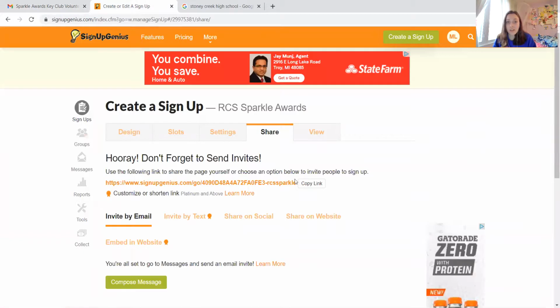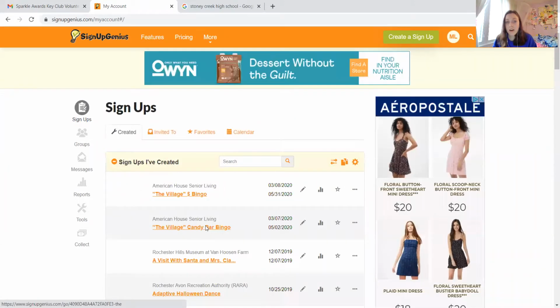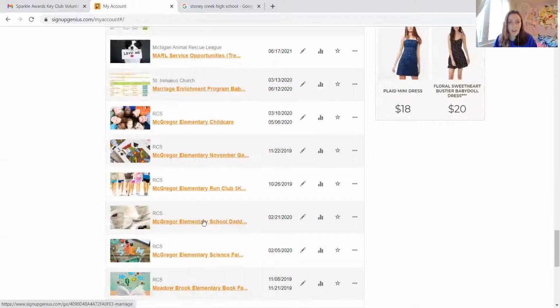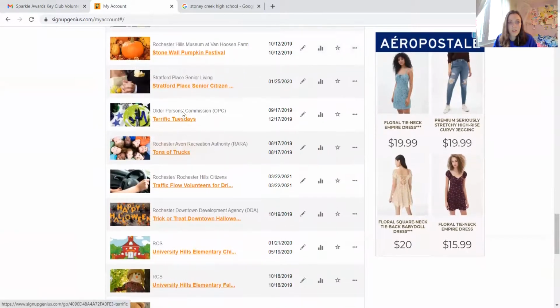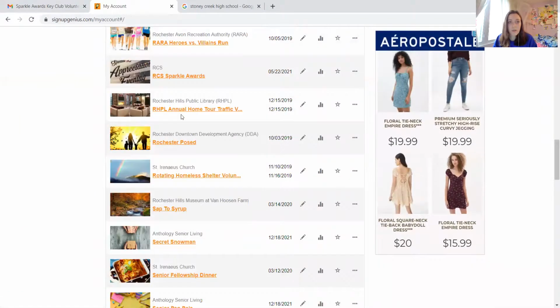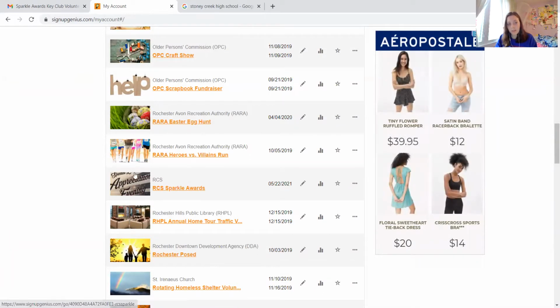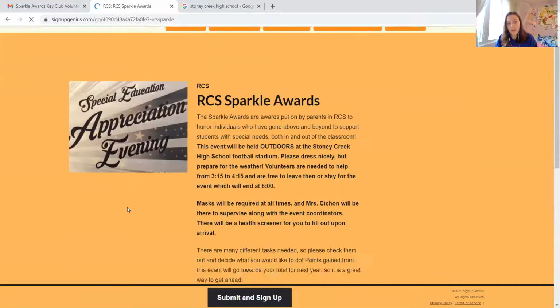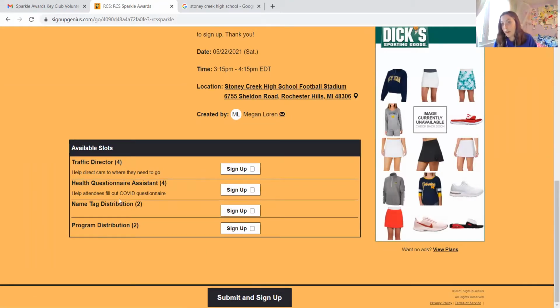So yeah, there's the link, and then we have to go, of course, it's gonna be on the next page, probably. Yep. I'm just showing you here, it will show up on your account. So let's say you're looking to see how many people signed up. You could just click on it, and if someone were to sign up, it would say it right here. So yeah. Hopefully that helps you know how to make a SignUpGenius.